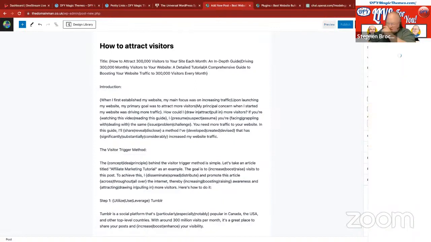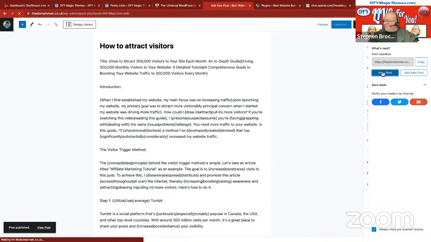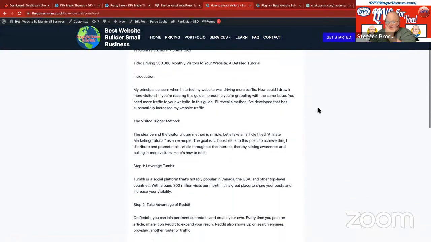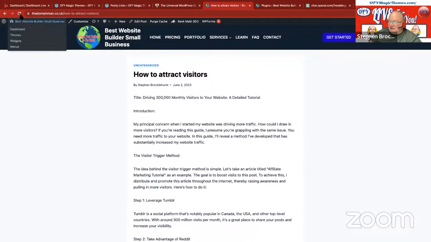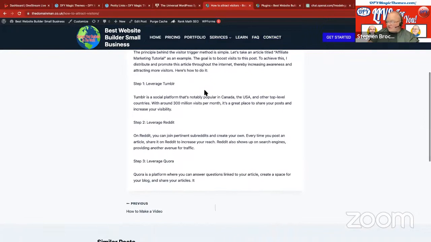Publish it, view post. And now I've got a spun article with content in it instantly. And if I refresh, it will spin it. Done, job done. And that didn't take me very long. If I'd left it running that article longer, of course, we'd have a much longer article, but you get the idea behind what we're doing here.